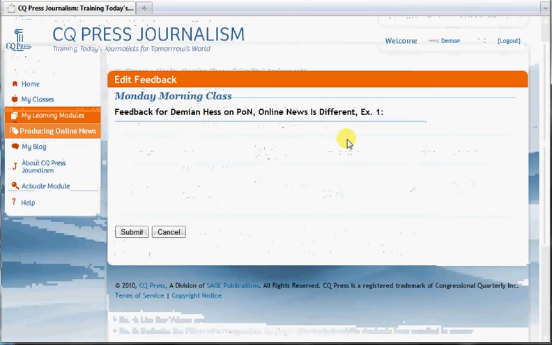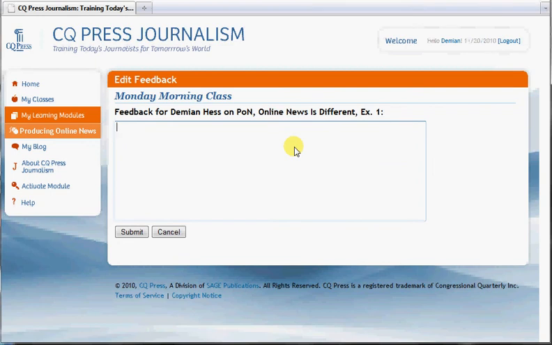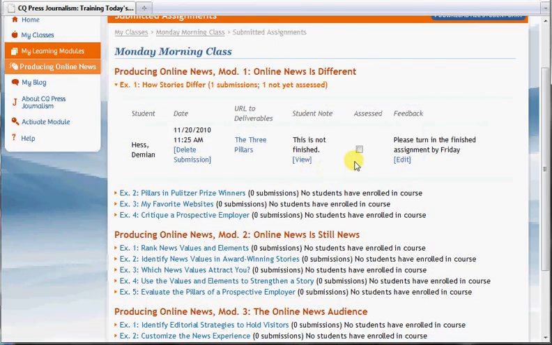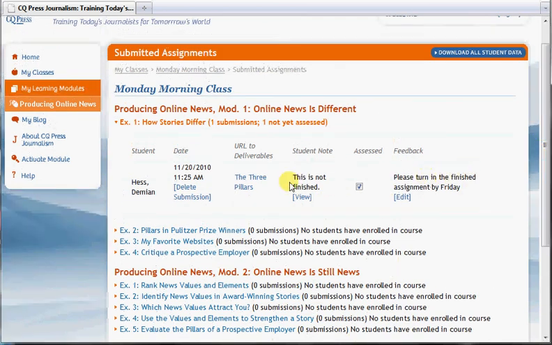So I can click the Create button, the Create link, and I can write a note. And I can just click Submit. Although I've saved my feedback, it's not yet visible to the student. It's not visible to the student until I click this Assessed checkbox. As soon as I check this, the student will be able to come to the Submitted Assignments page and read this feedback. Let's go back to the Monday morning class.